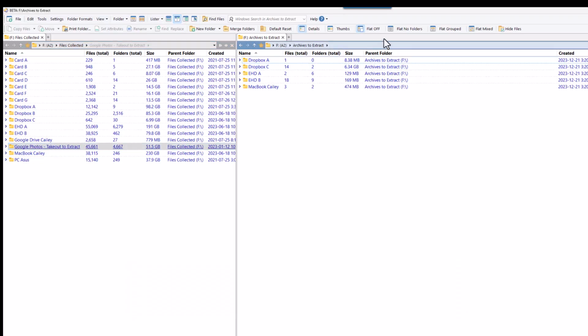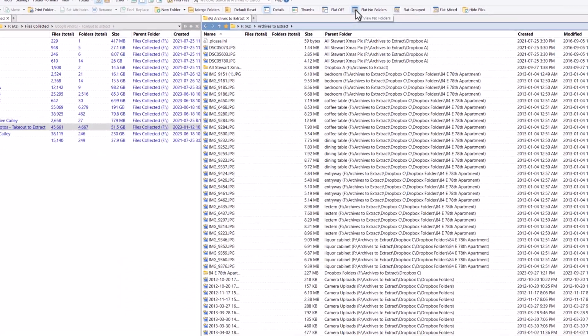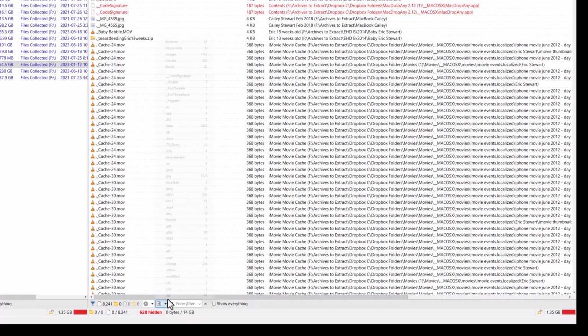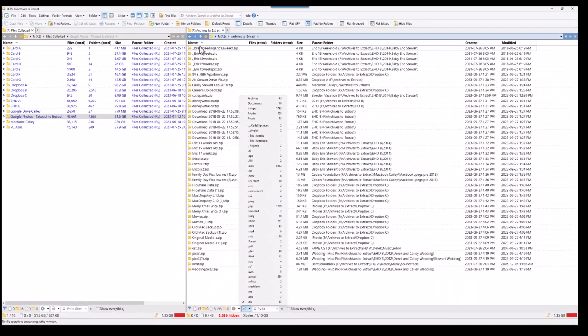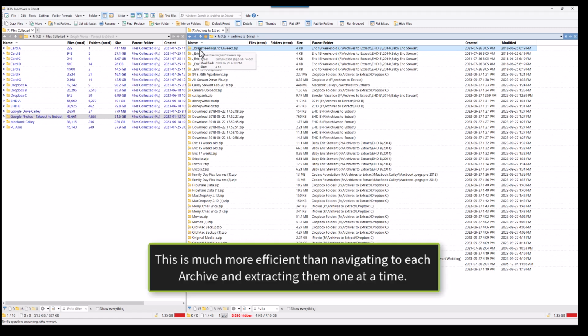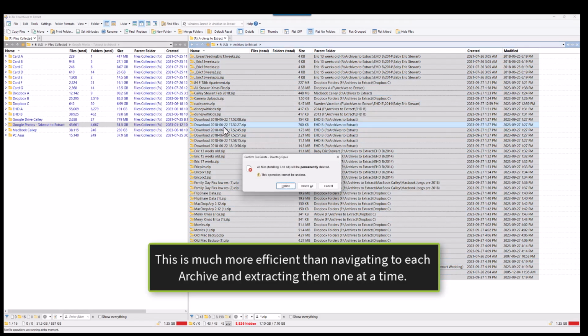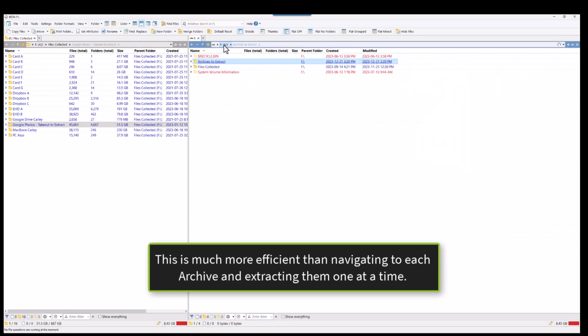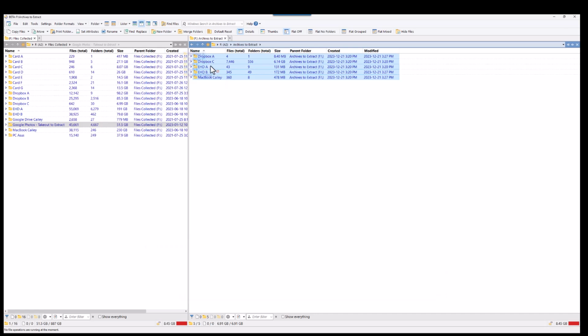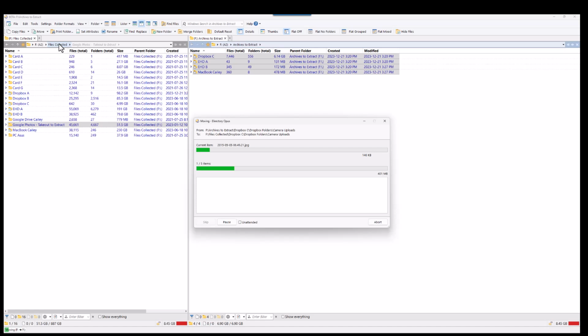The archives have been extracted and there were no error messages, so I will now select Archives Only and delete them. Now I'm selecting the folders containing all the extracted archives and moving them back to merge with the folders on the left.